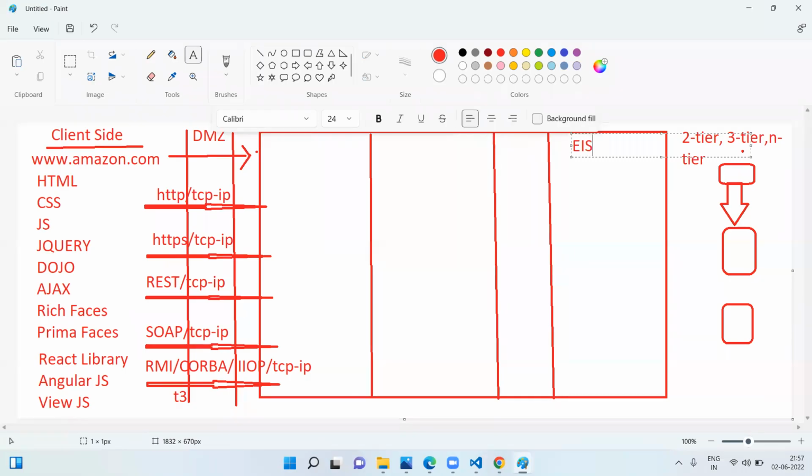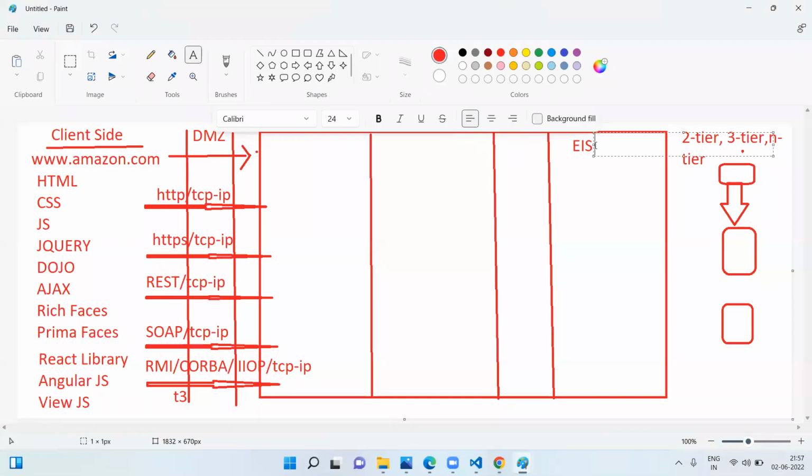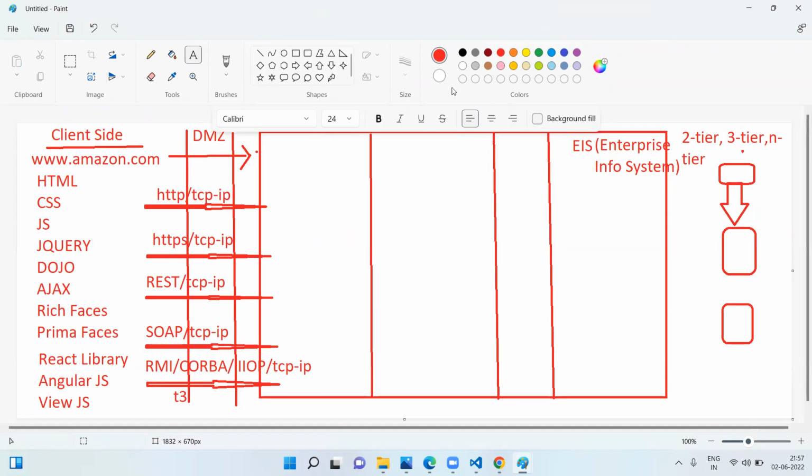What is EIS? Can someone tell me what is EIS? Enterprise Information System. It's called enterprise information system. So here, enterprise information system is nothing but the databases.